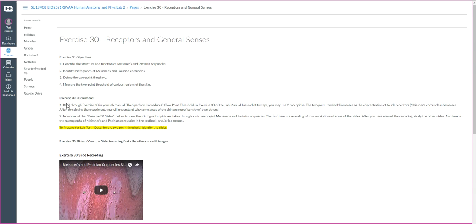Anything else that's to be done in that exercise will be described right here. On each of these exercise links, I have a little highlighted statement, and that will tell you what you need to know from that particular exercise for one of the big lab tests, like the first or the second lab test. If it's anything that's described for you to do in these instructions, it could possibly be on a weekly quiz.